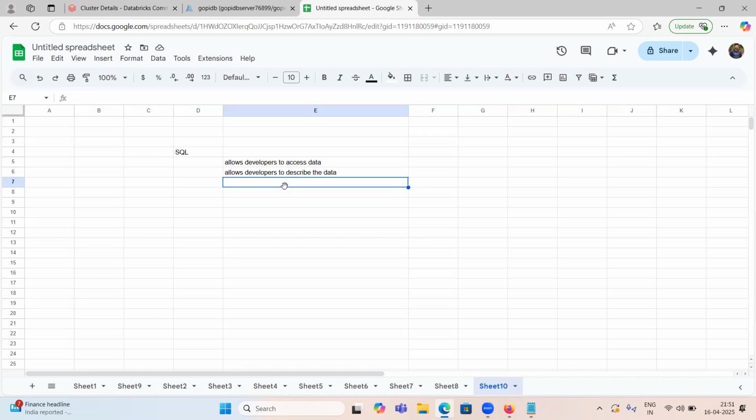And it allows developers to manipulate the data. I mean, we can update, delete, and insert data. These are the things we can access. We can retrieve the data, and we can describe the data, meaning what the columns are and what the types of data are, and then we can manipulate the data.